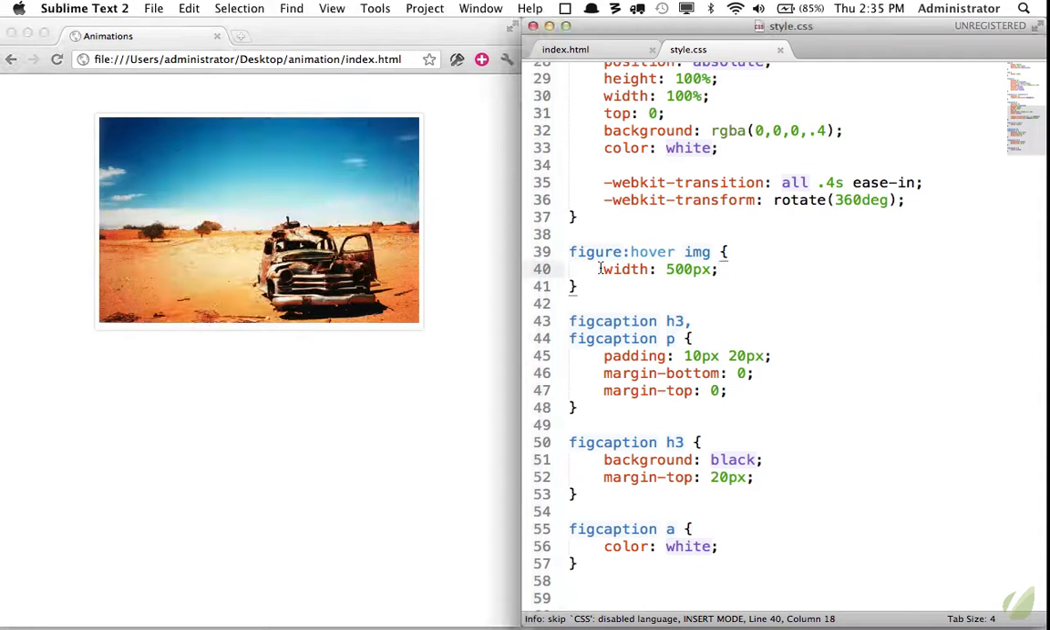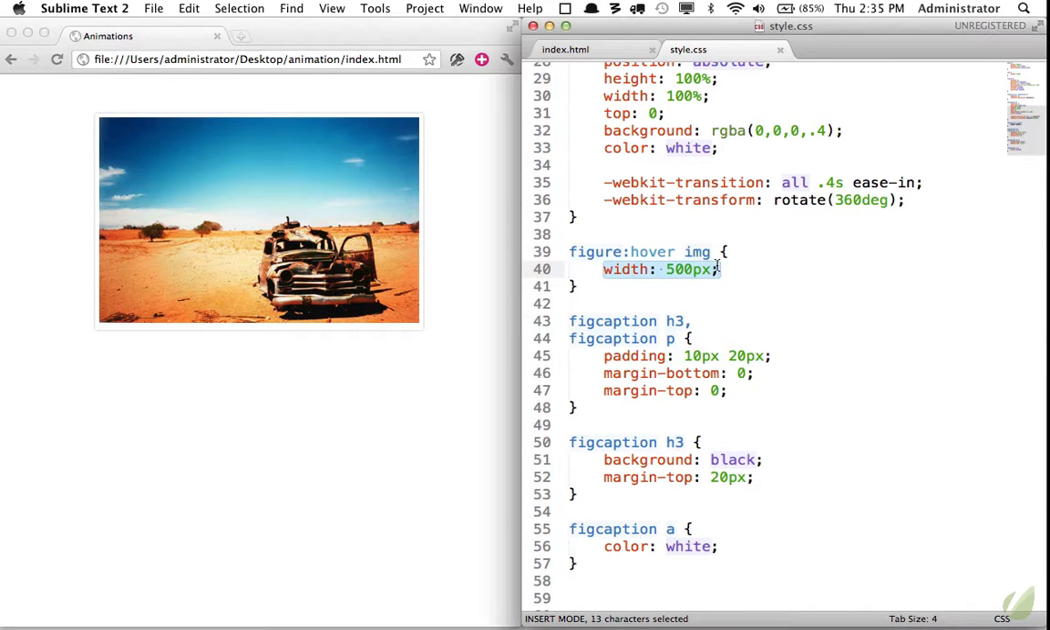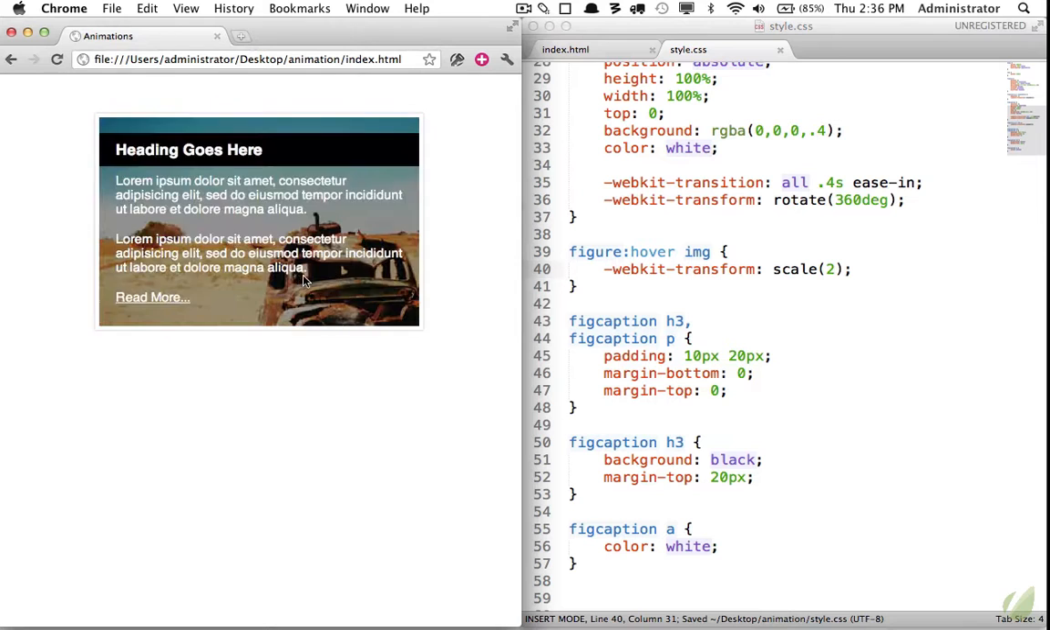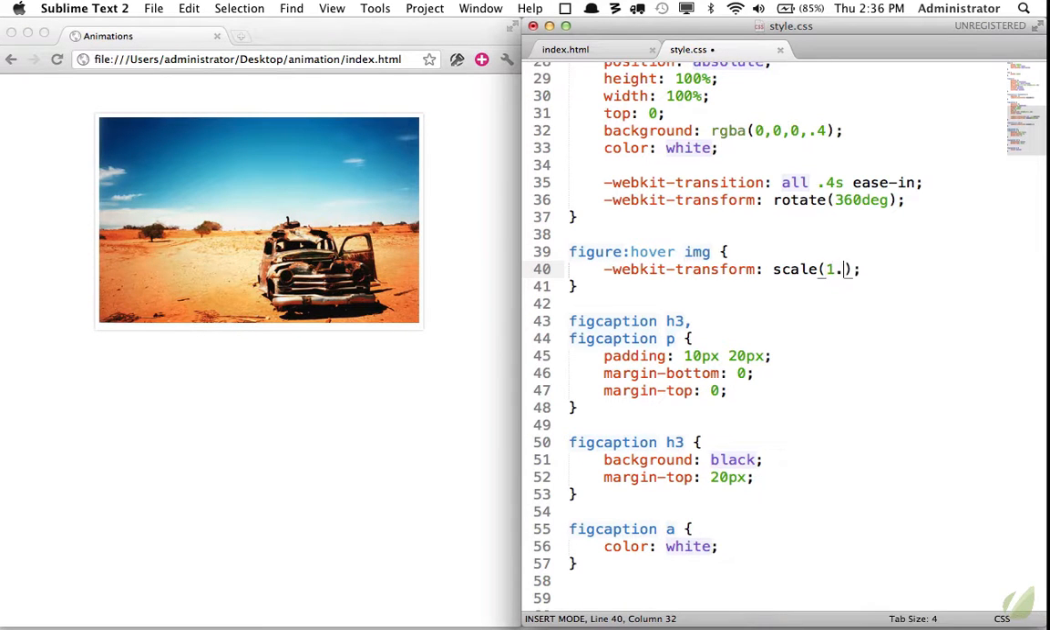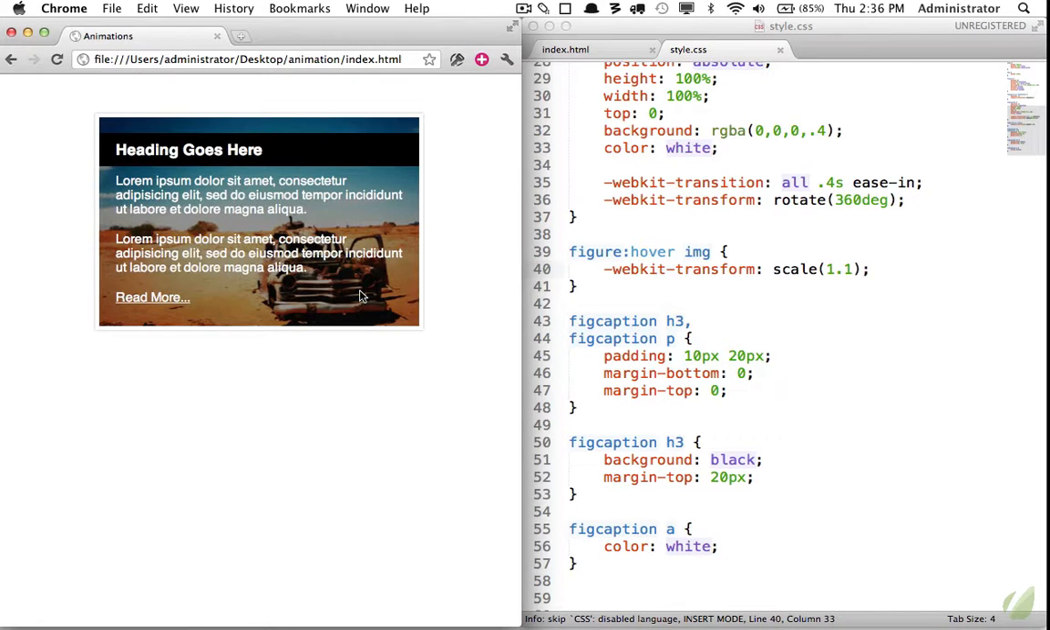If we use transformations instead of width, we don't affect the height or the layout like you can see is happening right now. So let's do that. WebKit transform, and we're going to scale it this time. So if I did scale 2, that'll make it twice as big. Way too much. Let's keep it more subtle and scale it by 10%. Hover over it, and now it just goes in a little bit. But that's still a little intense.